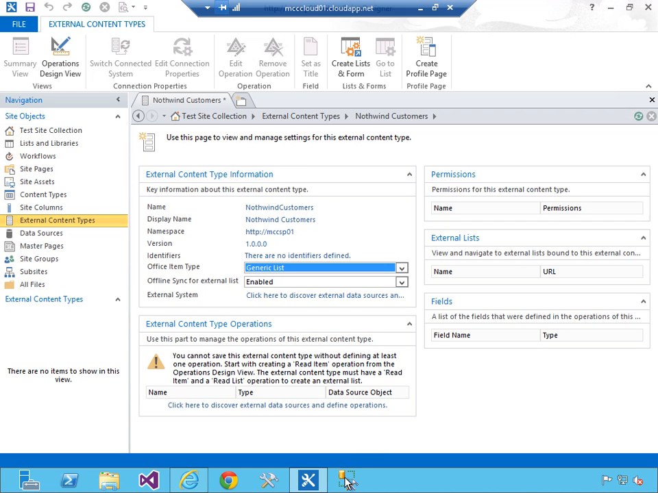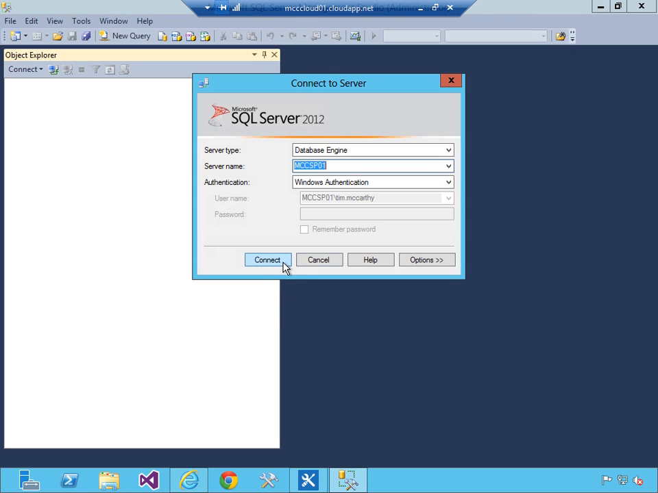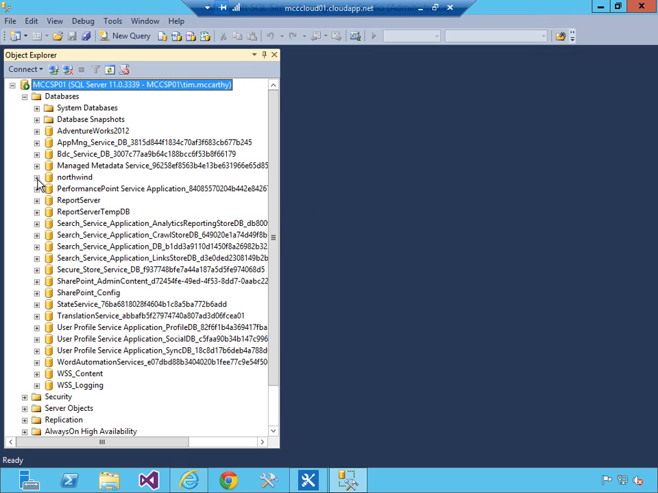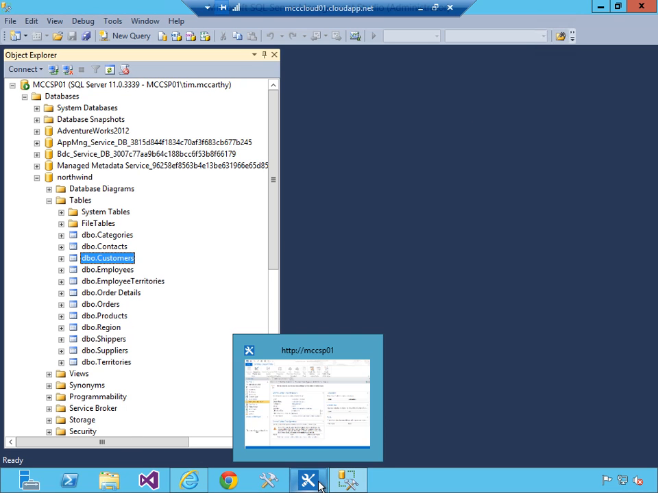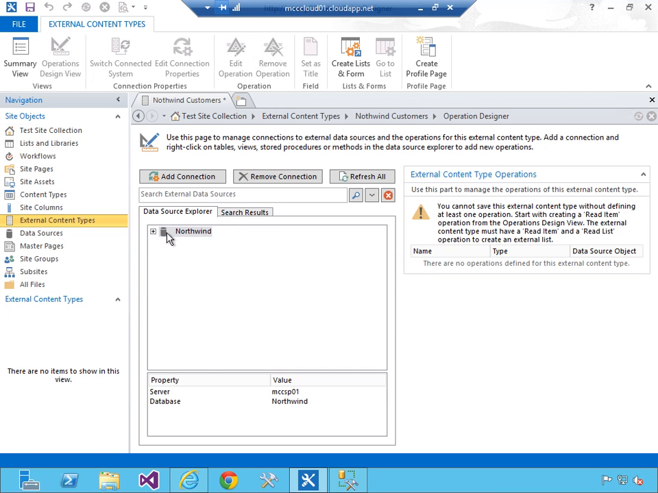We're just connecting to Northwind. So I'm going to open up, just show you. I have a local database instance here on my server, and I have the Northwind database right here. So we'll connect to the customers table. I need to get to the external data source, so click here. I've already done this. I'm going to delete that. We'll just do it again.